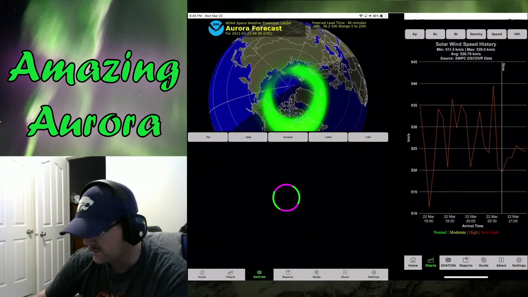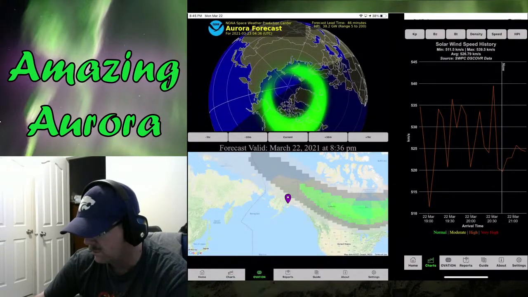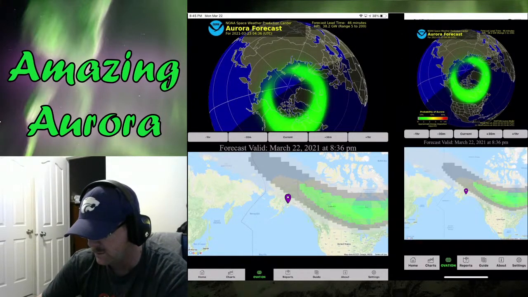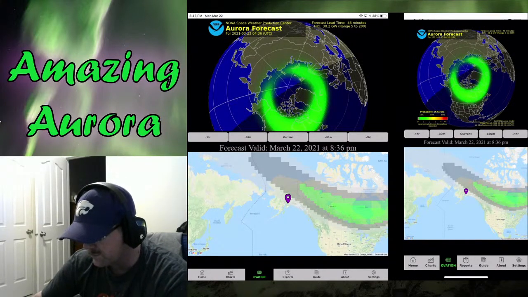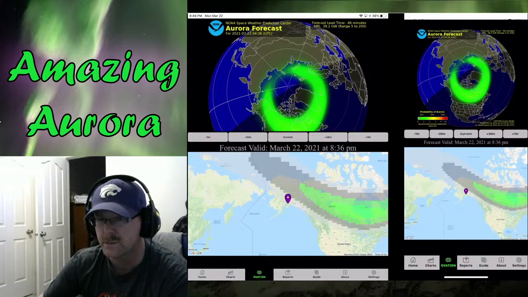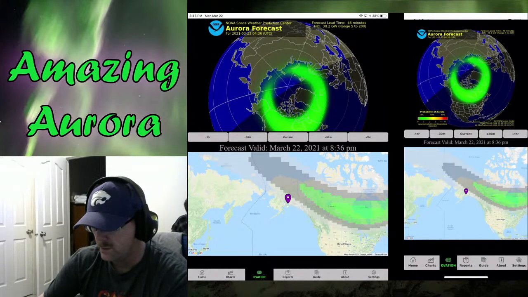So it looks a little different on a tablet. I don't really like how that picture is zoomed in, so I'll work on that. Try and get that squared away. But on the phone, it looks pretty good. Pretty decent display on the phone. Gives you the forecast valid time, and it'll always load on the current window. So current, this is what is happening right now.